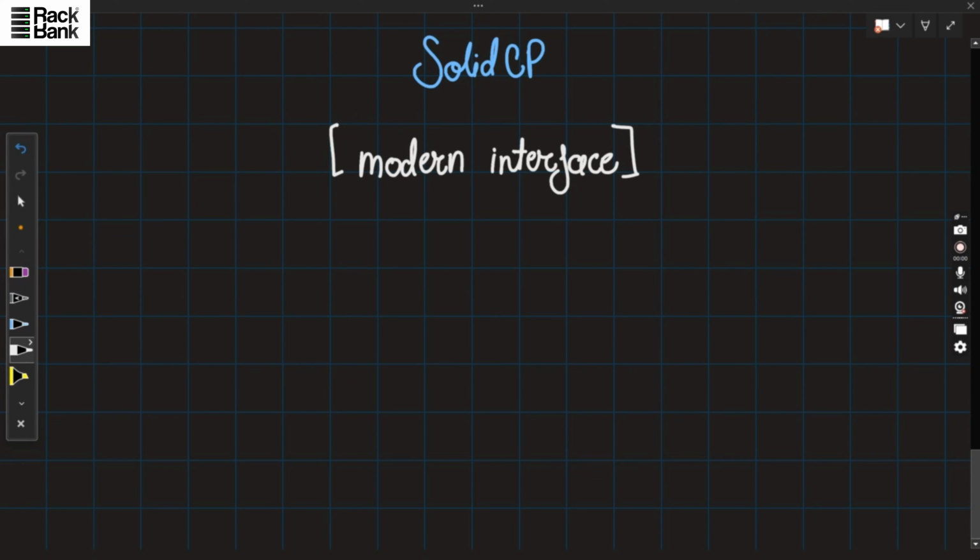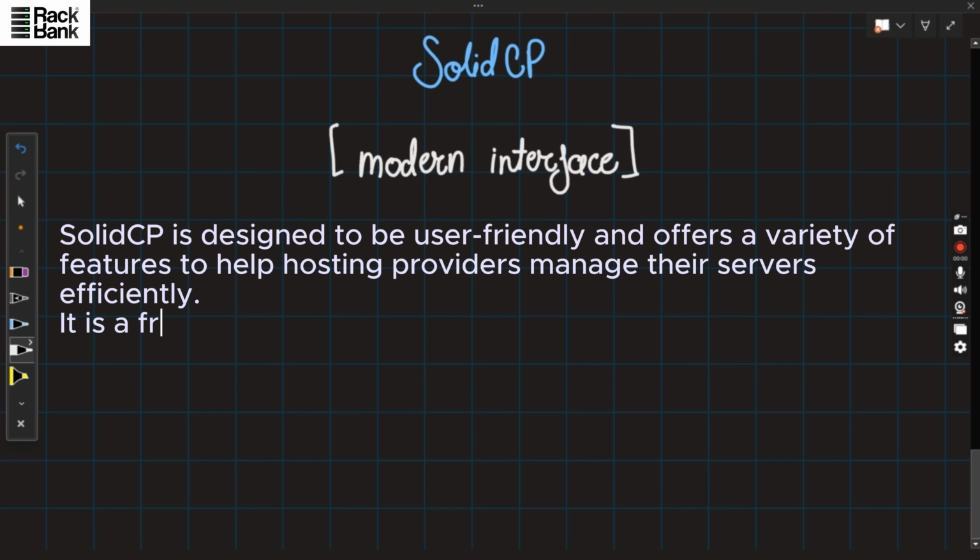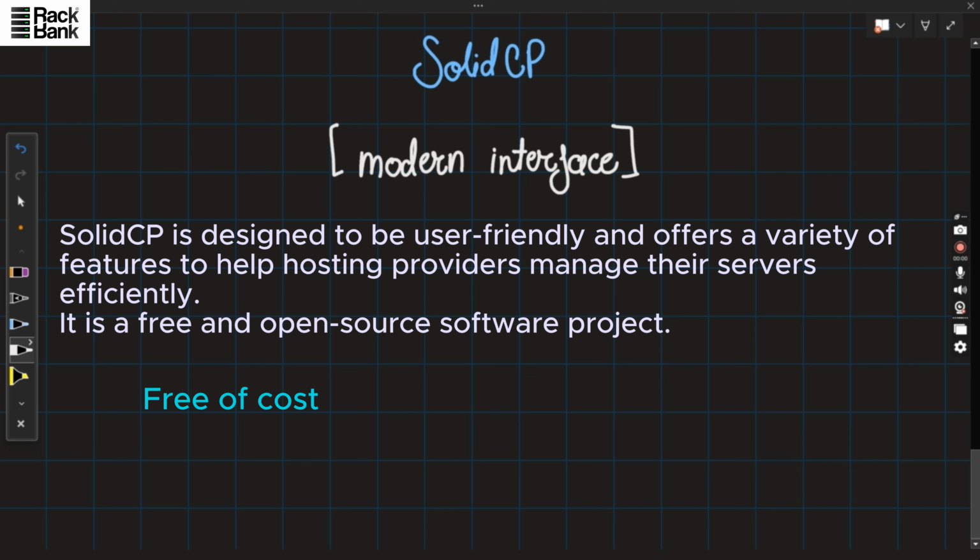And then in the end, we have SolidCP. It is another free and open source option known for its modern interface and ease of use. It is a good choice for those who want a clear and intuitive experience. If you talk about the advantages of SolidCP, the very first is that it is free. It has a modern design. It is easy to learn and suitable for beginners.